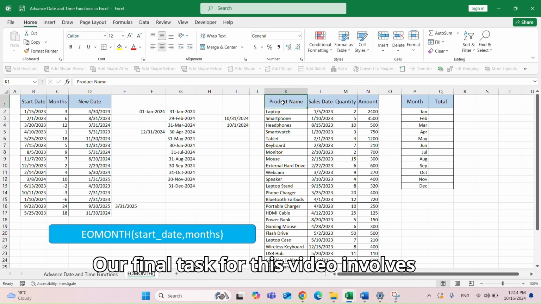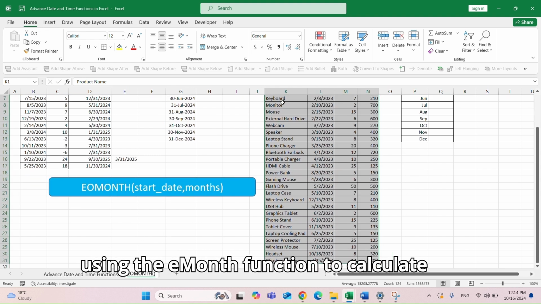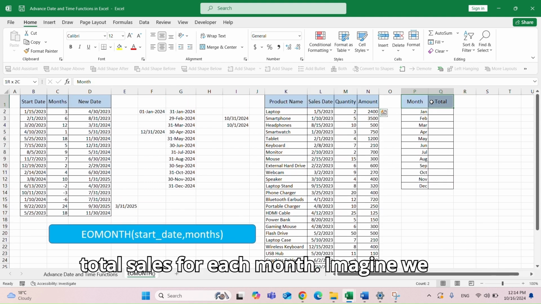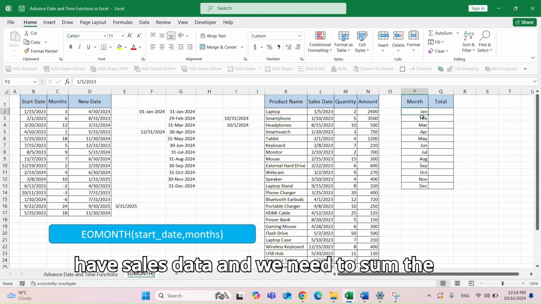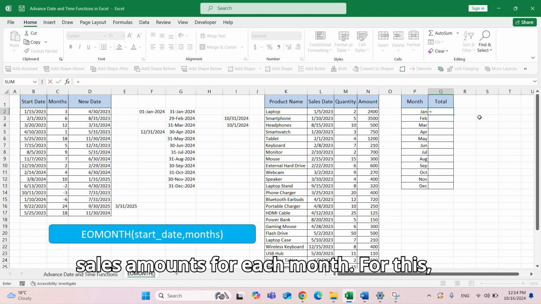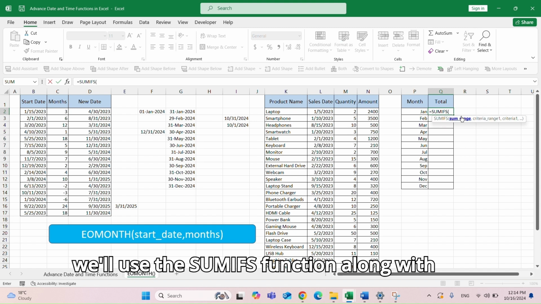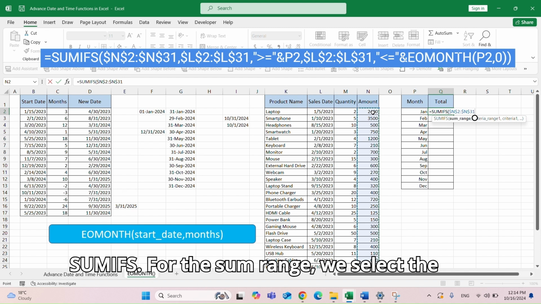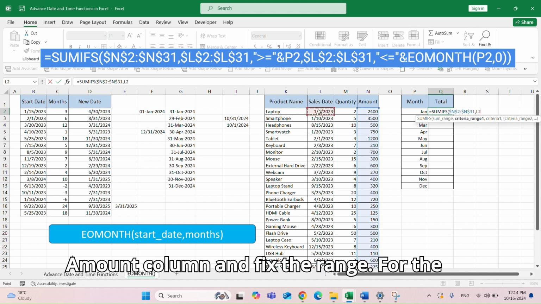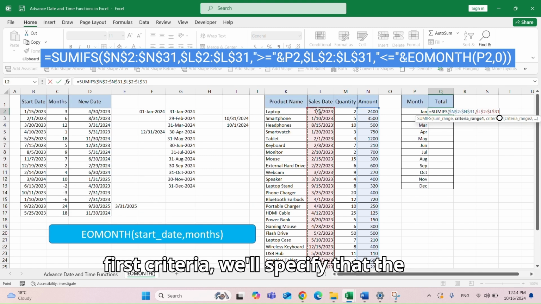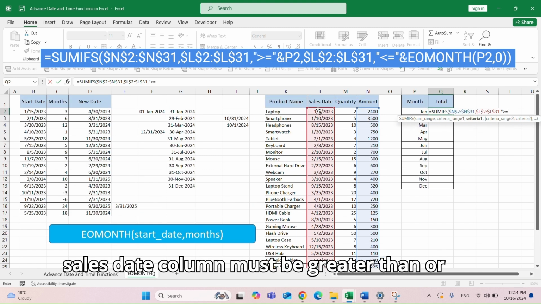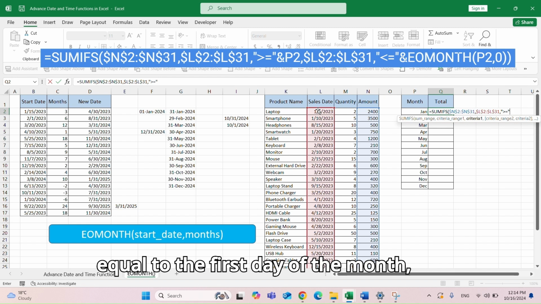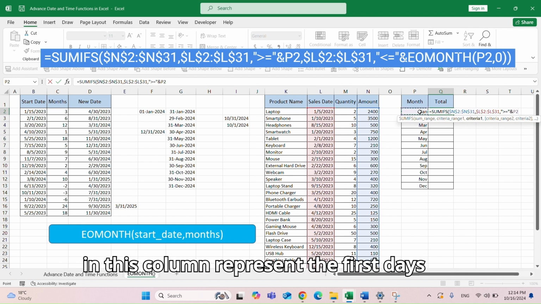Our final task for this video involves using the EOMONTH function to calculate total sales for each month. Imagine we have sales data, and we need to sum the sales amounts for each month. For this, we'll use the SUMIFS function along with EOMONTH. First, we type SUMIFS. For the sum range, we select the amount column and fix the range. For the first criteria, we'll specify that the sales date column must be greater than or equal to the first day of the month, which is in the month column. The months in this column represent the first days of each month.